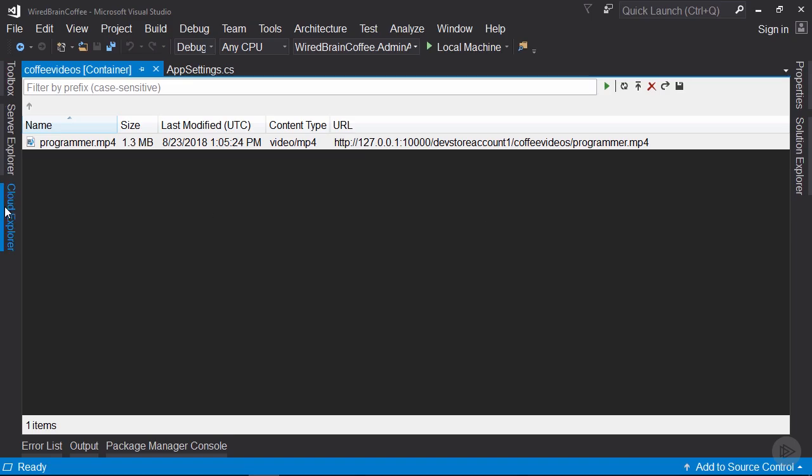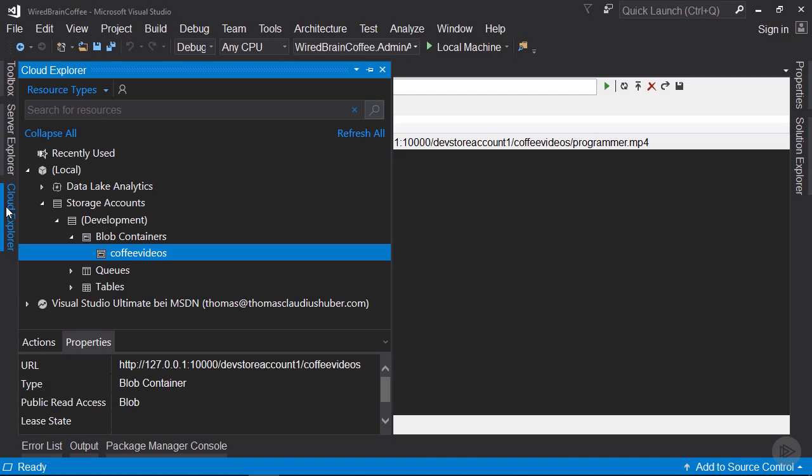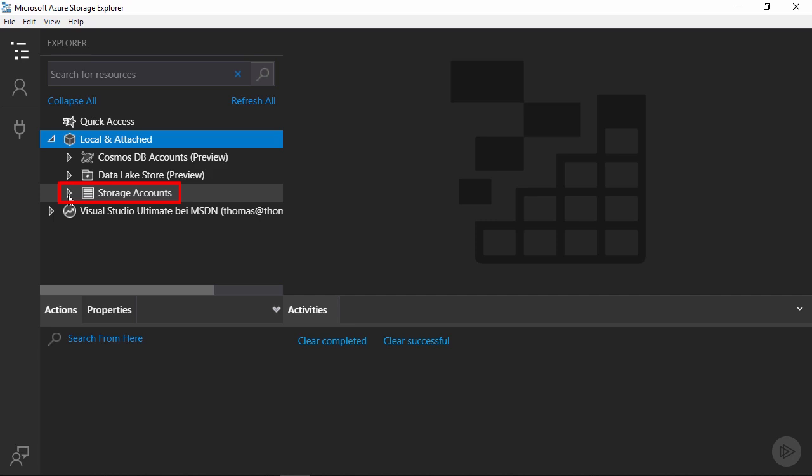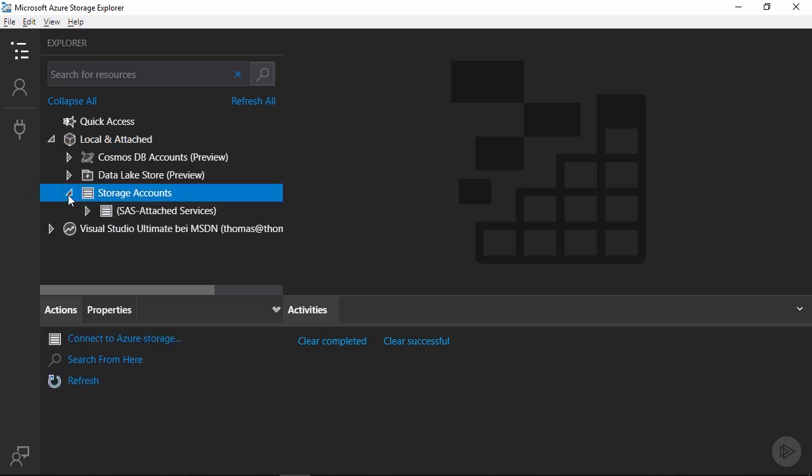Now instead of using the Cloud Explorer to connect to your local storage account, you can also use the Azure Storage Explorer. Here I've opened the Azure Storage Explorer and you can see here local and attached. Let's expand this and here you have storage accounts. When I expand this, I can see SaaS attached services but no development storage account. I right click here and I can select Connect to Azure Storage.